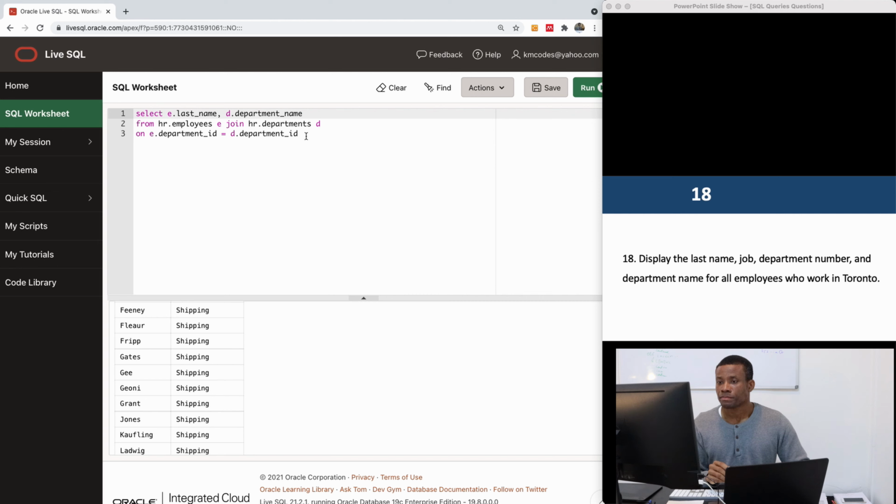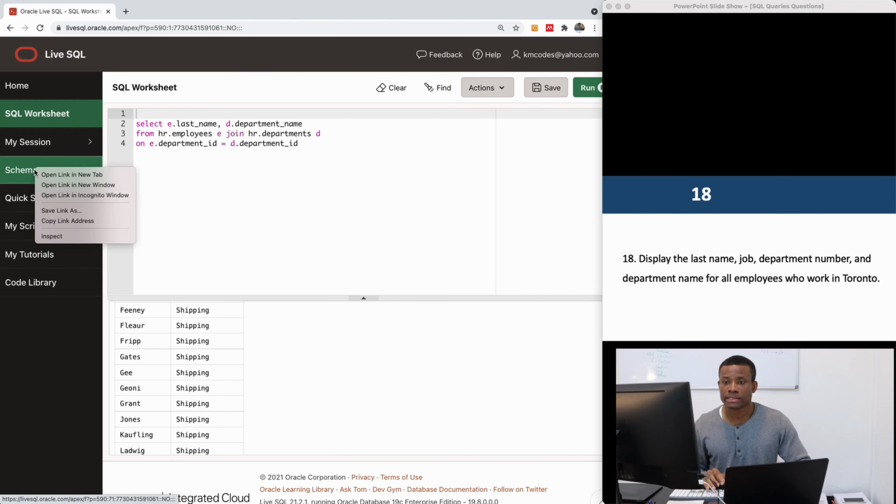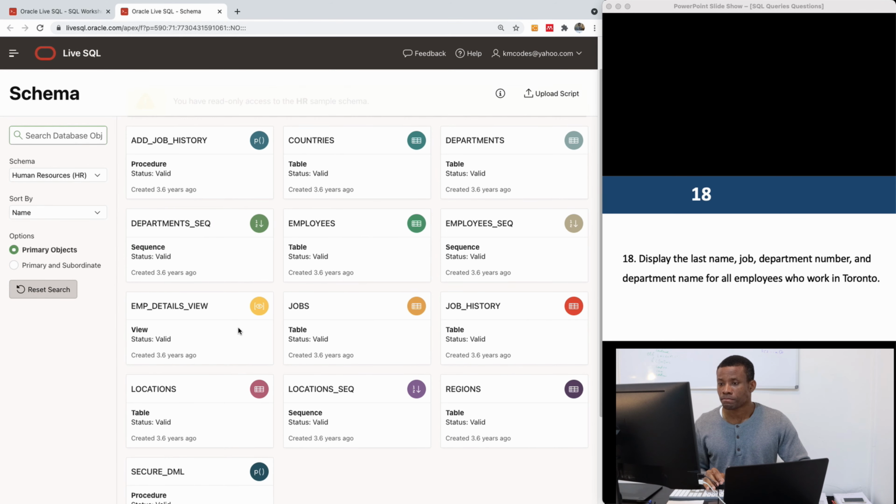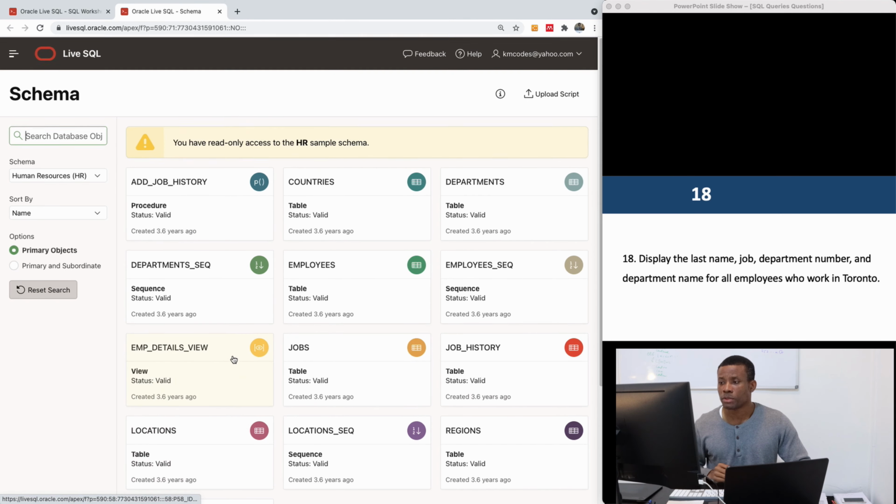Okay, so we're going to use one more join, but we have the last name, the job, the department number, and the department name. So what I'm going to do now is describe all the tables that we are going to be selecting from, so that we can know the correct column names to use. Or maybe I can just open the schema in another tab instead of writing queries continuously. So this is the schema. It doesn't really tell us so much.